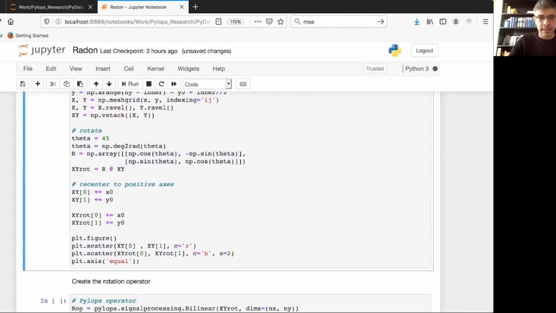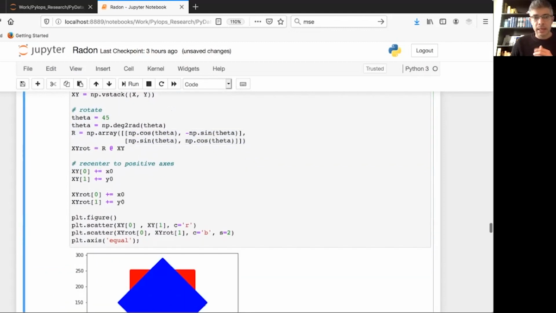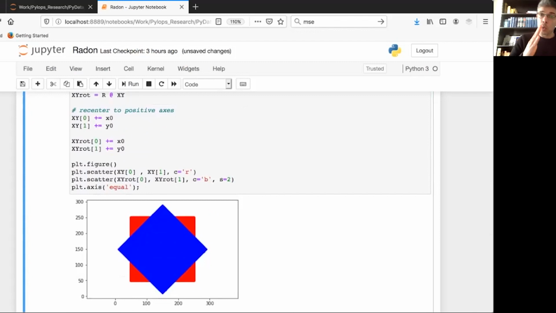So let's see what this looks like. Here you can see a cartoon of it. You can see the coordinates overlaying on top of one another, and you can see the effect of the rotation is effectively to select a new set of coordinates that is interpolated to the points that correspond to a regular grid on a rotated axis.